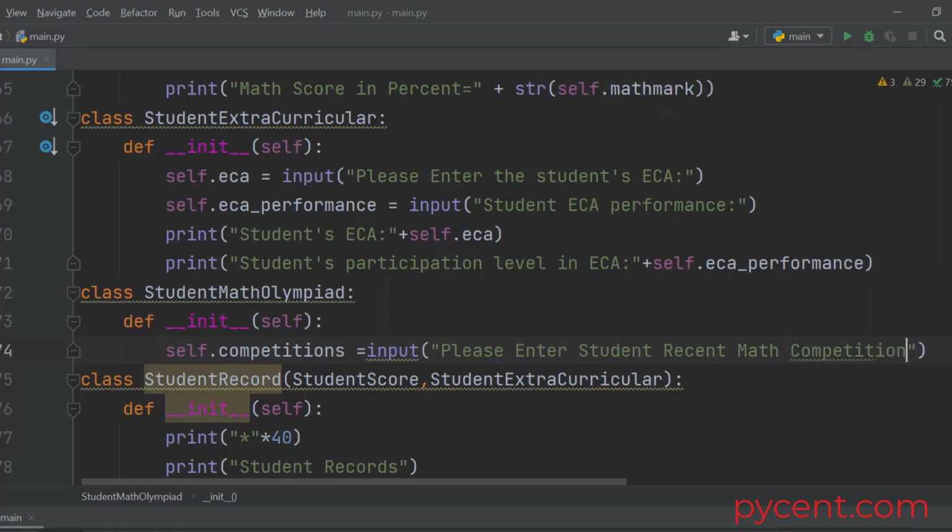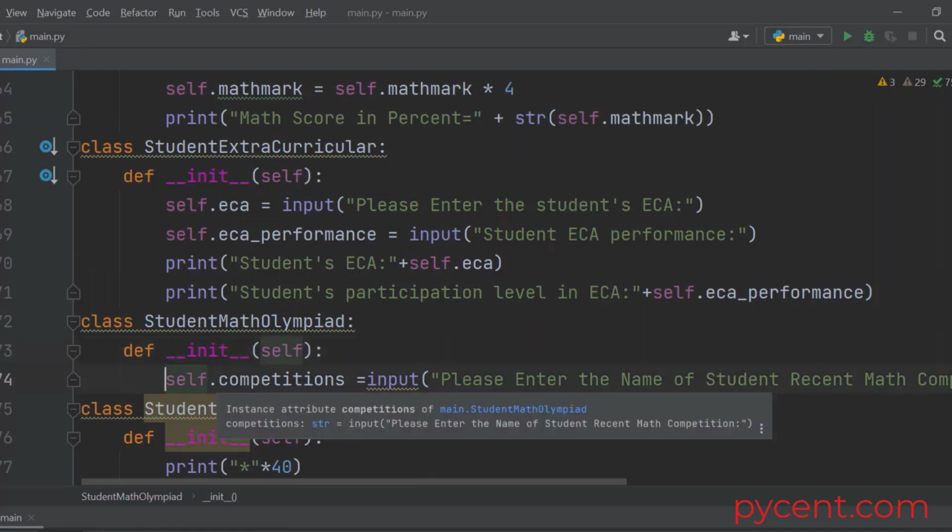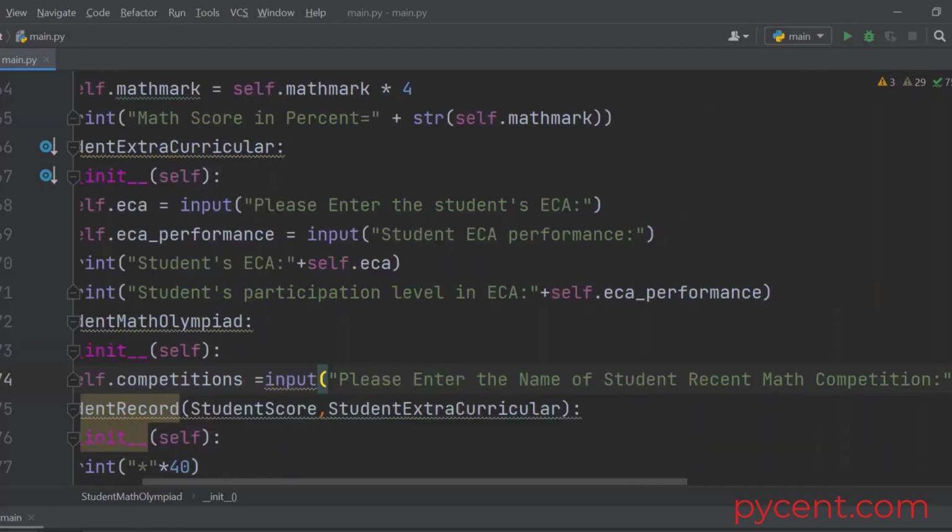So this is very recent. Or I would say, please enter the name of the student's recent math competition. Having obtained this, what I want to know is the student's performance. So this is what I have entered. In fact, if this is too big, I will just take this off. Please enter recent math competitions. I'll just use the word international.